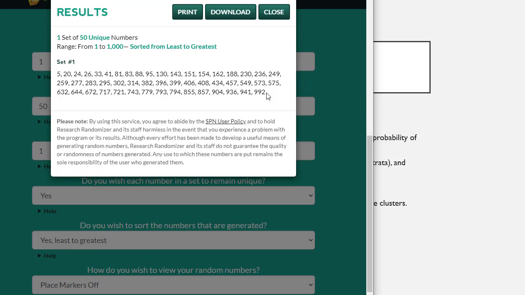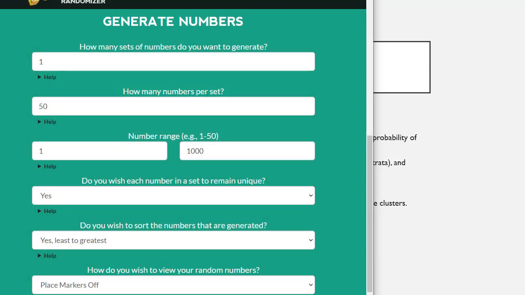And that would be a non-probability sample. So here are my 50 people. I would find out who these 50 people were and have them participate in my study. A very simple way is to use a random number generator, and this is just from randomizer.org. You can find many different random number generators.